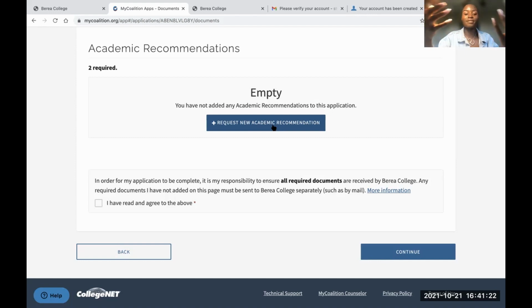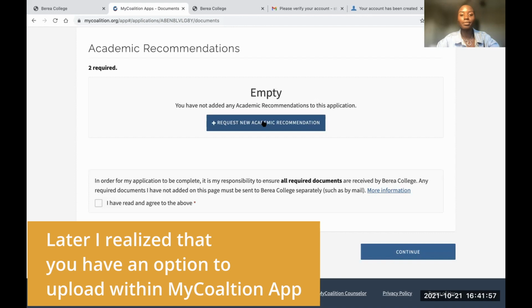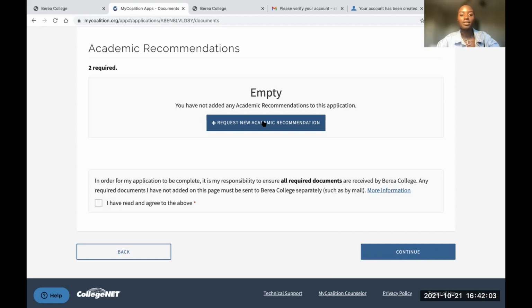If they're not able to do that, then you may be able to email Berea and tell them that you will need to fill in the application by hand, and you'll need to send the documents to them. In order for the application to be complete, it's my responsibility to ensure all required documents are received by Berea College. Any required documents I have not added on this page must be sent to Berea College separately, such as by mail. So if your advisors or teachers are not able to navigate this online recommendation system, I would suggest that you email Berea College and ask them if you can email or mail the recommendation forms.